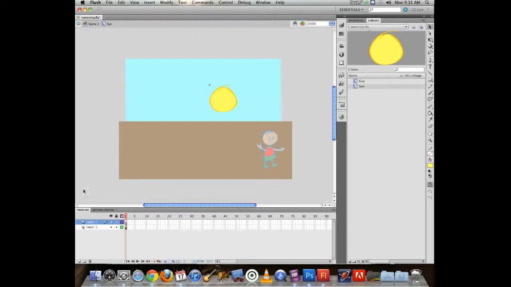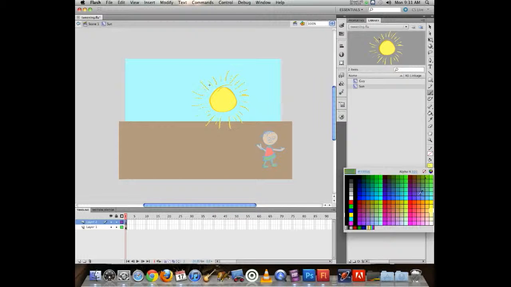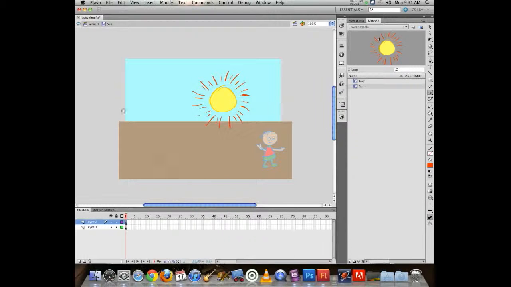Now I am going to add a new layer, and I am going to add the rays for my sun. We looked at this last time, and it's worth talking about again, this whole concept of putting something inside something else. These rays, I'm going to make them a brighter or stronger color so they show up a little bit better.